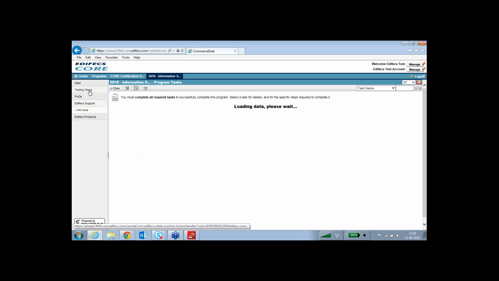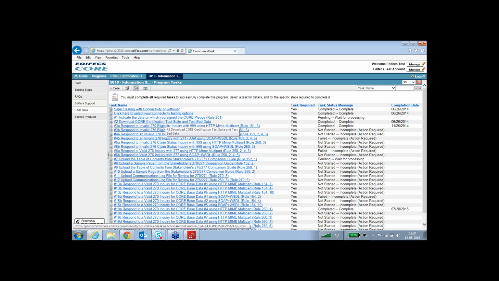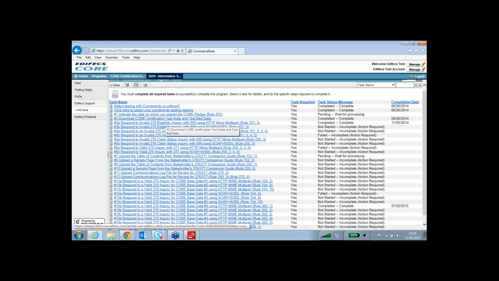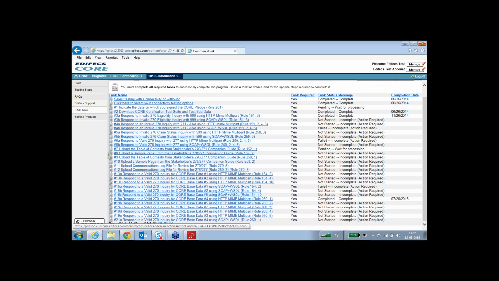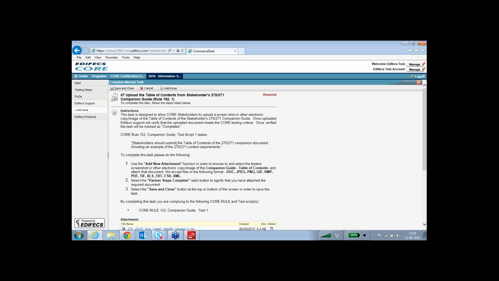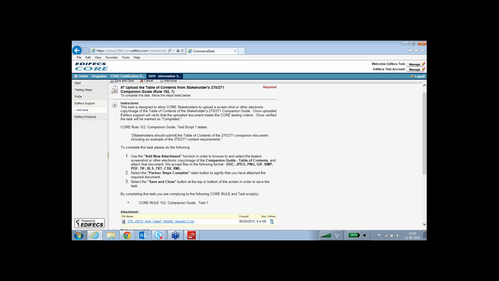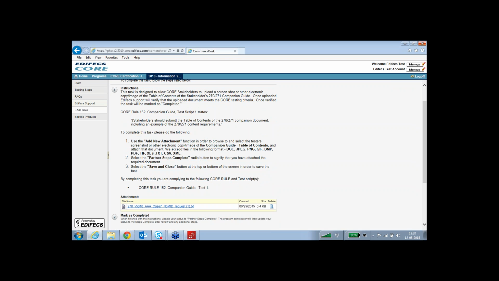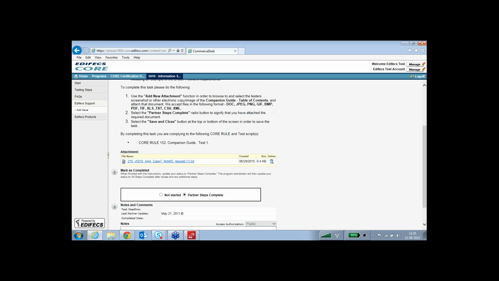As you see on our screen for information source real-time tasks, it contains all the testing steps that you might be required to complete your testing process with Edifex. Again, these tasks will be enrolled and allocated to your account according to your stakeholder type and the transactions you'll be dealing with. These are pretty simple tasks where you just go inside and read the instructions. We have provided a descriptive manner of each task with the instructions, processes, and steps to complete them. You upload your steps and mark them as partner steps completed for us to review, and you'll be able to pass them easily.